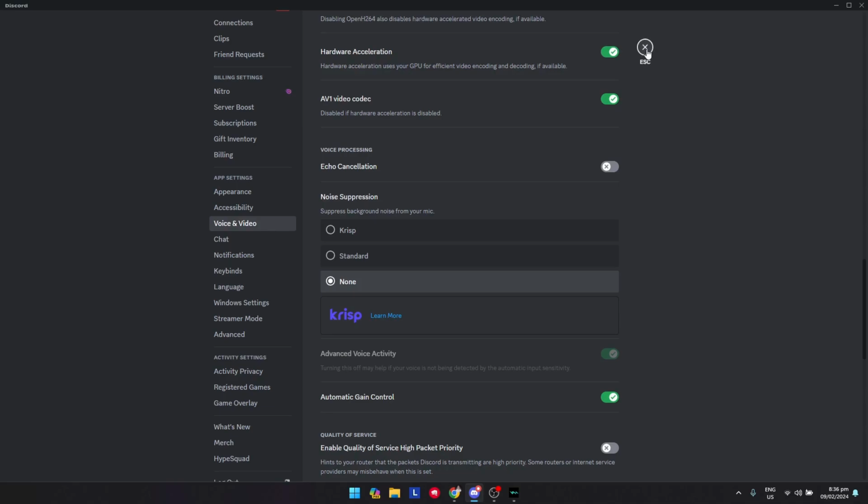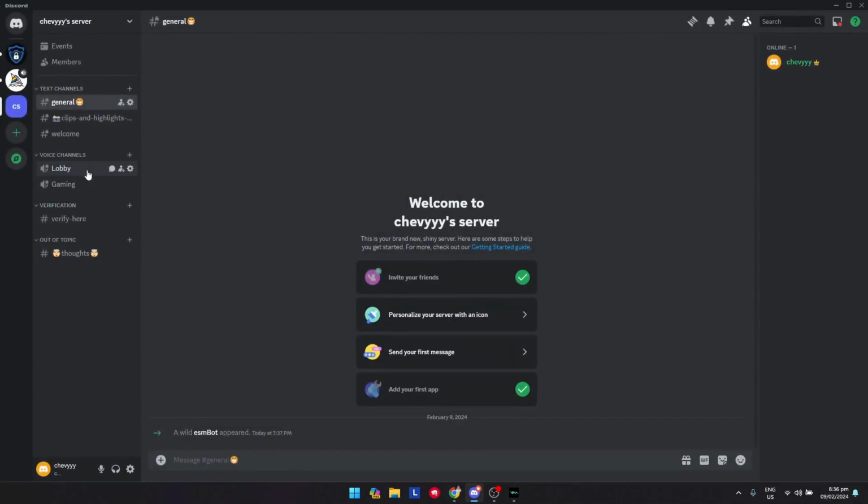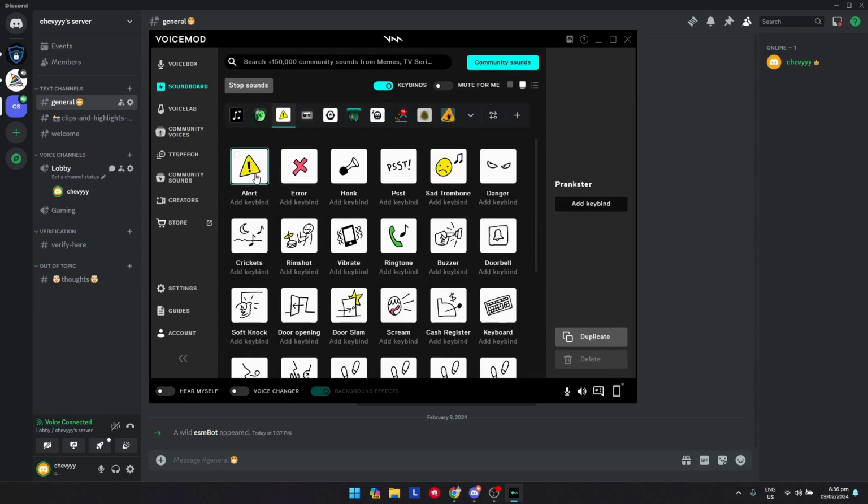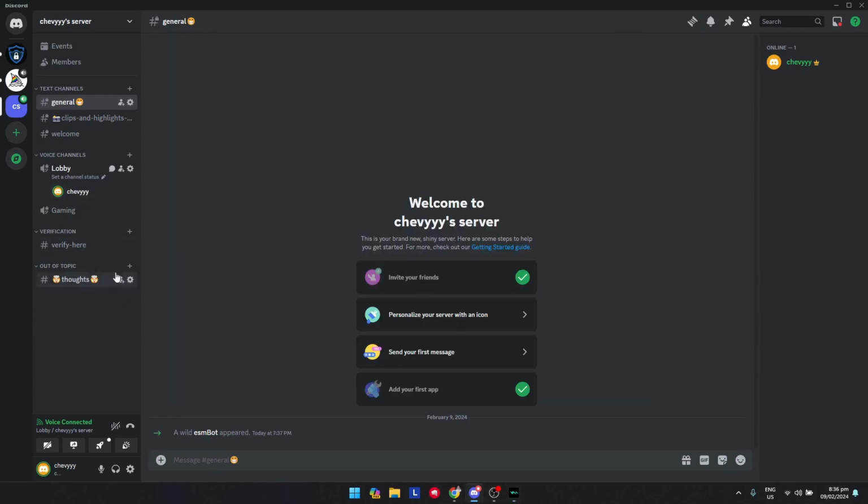Once you're done with that, you can now join a lobby with a friend or someone, and you can now use the soundboard. So, for example, just click on here. As you can see, the soundboard will now connect here, and your friends or someone could listen to it.